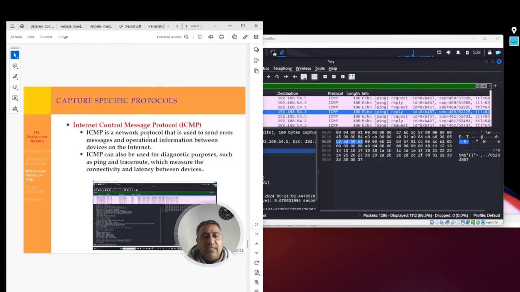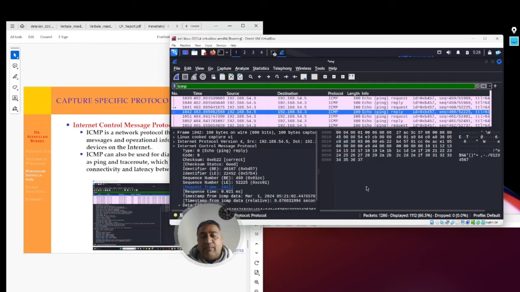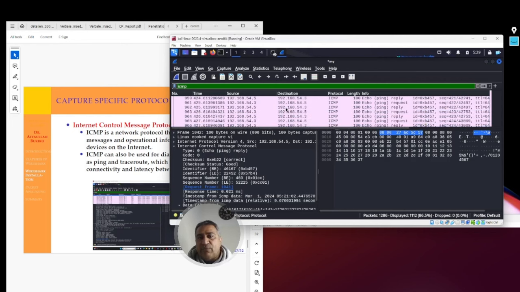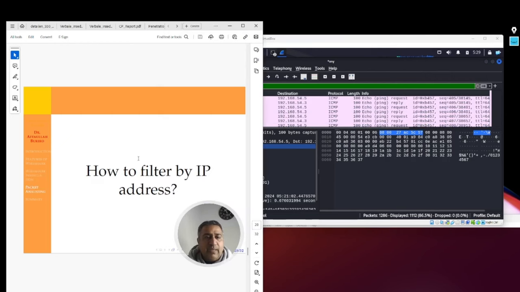Now, ICMP is a network protocol that is used to send error messages and operational information between devices. This is what I already mentioned. ICMP can also be used for diagnostic purposes. If I'm not getting any reply from my machine, for example, I would say it's not connected or there is an error. So the ICMP protocol is also a very important protocol to understand. Here you see all the packets captured from this protocol. Now, how to filter by IP address?